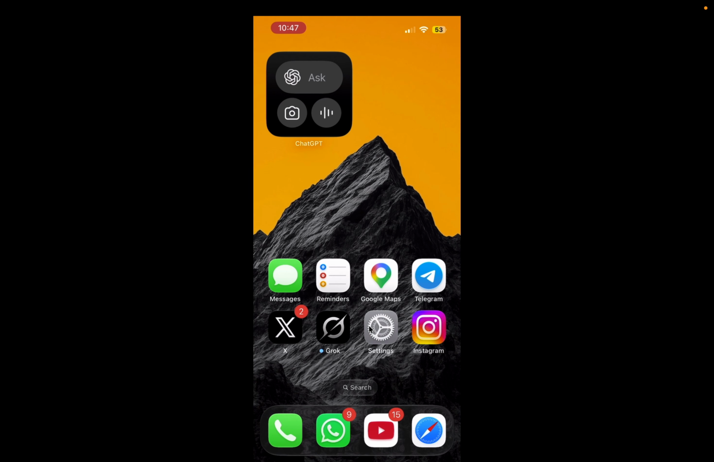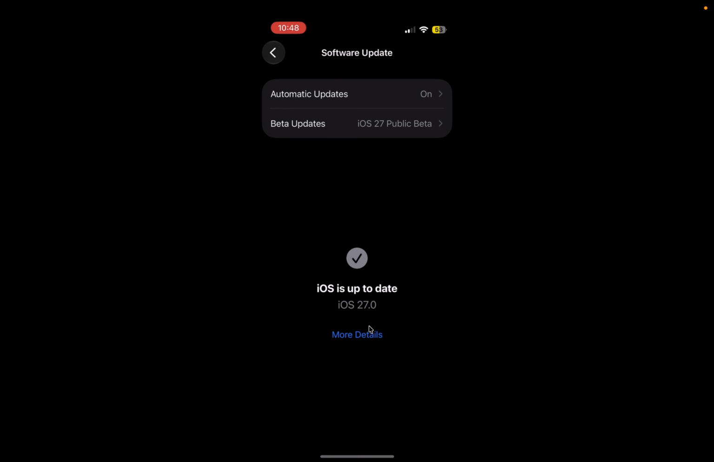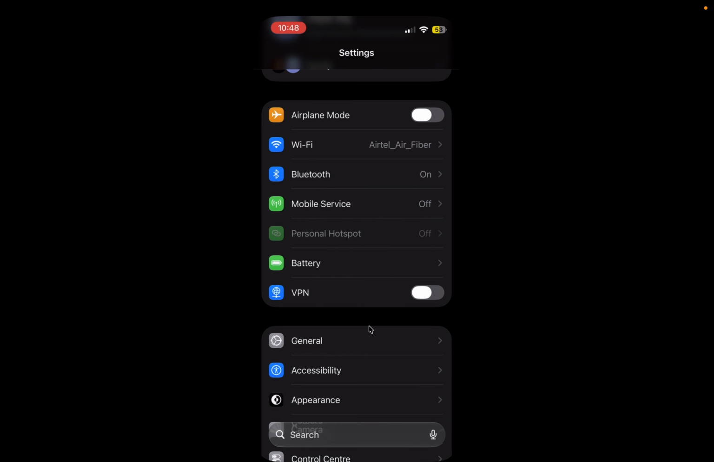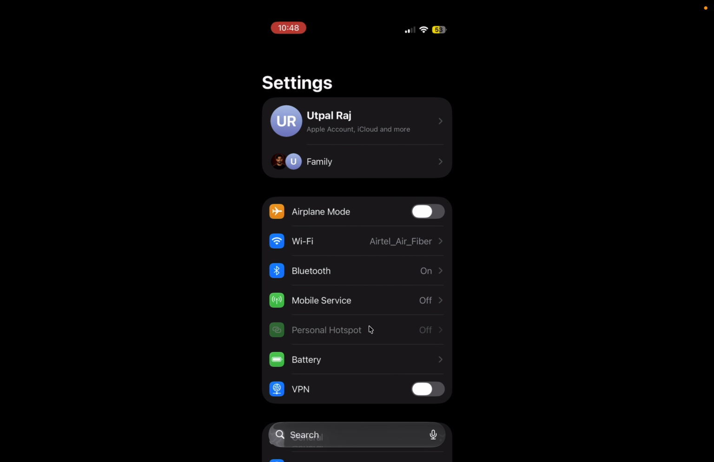In this video, I'm going to show you how to fix Apple ID profile picture not showing after iOS 27 update on iPhone. So if you have recently updated your iPhone to the latest iOS 27 and the profile picture of your Apple ID has suddenly disappeared, then you are not the only one facing this problem.